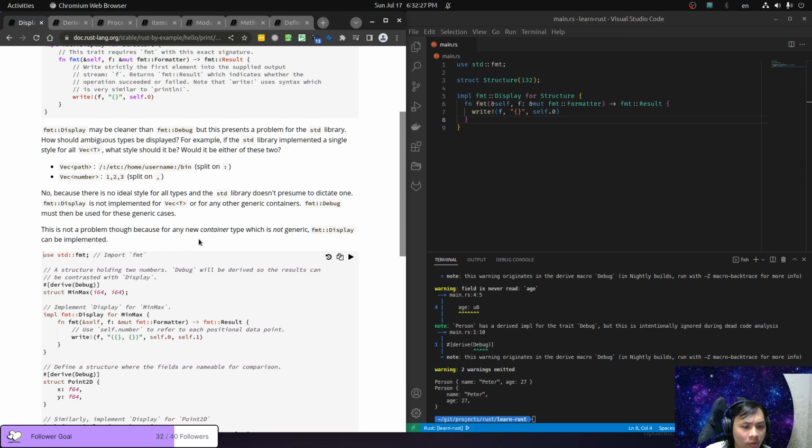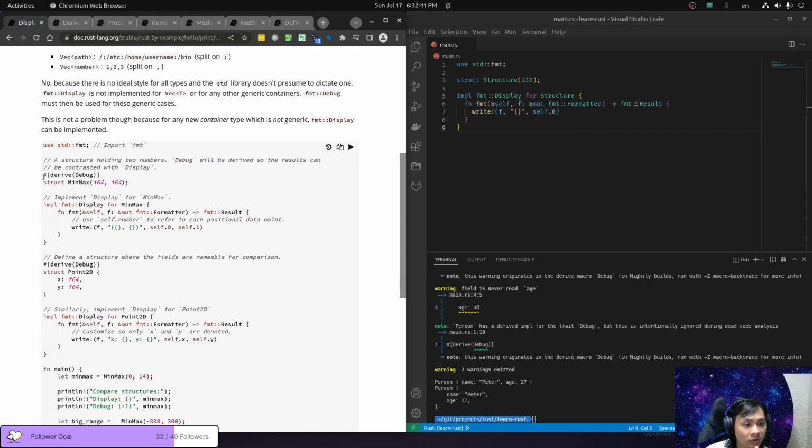This is not a problem though, because for any new container type which is not generic, display can be implemented. Use standard fmt. A structure holding two numbers, debug will be derived, so the results can be contrasted with display. So we have derived debug, and then we have MinMax I64, and then implement display for MinMax. So we're trying to implement this interface for this struct. And if this is the function, then we write the implementation, right?